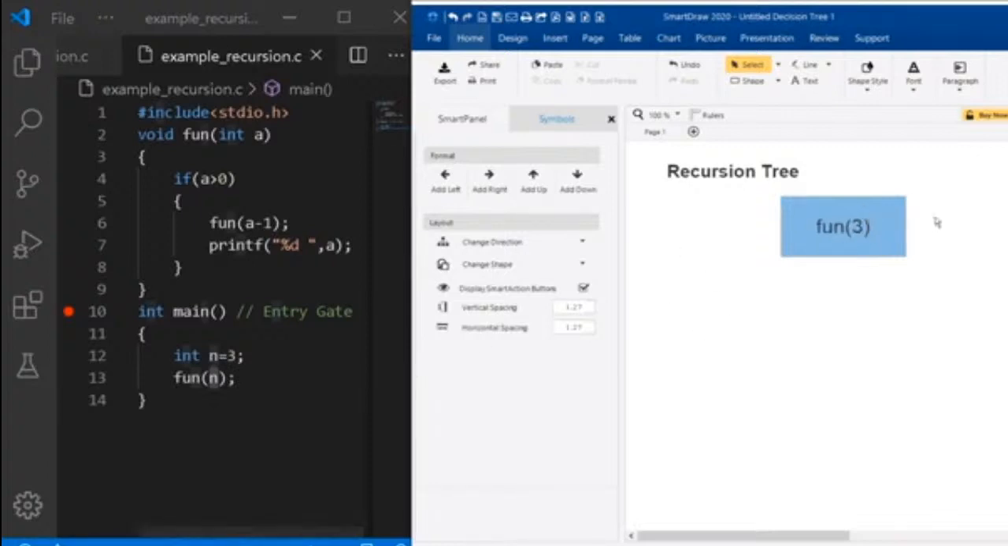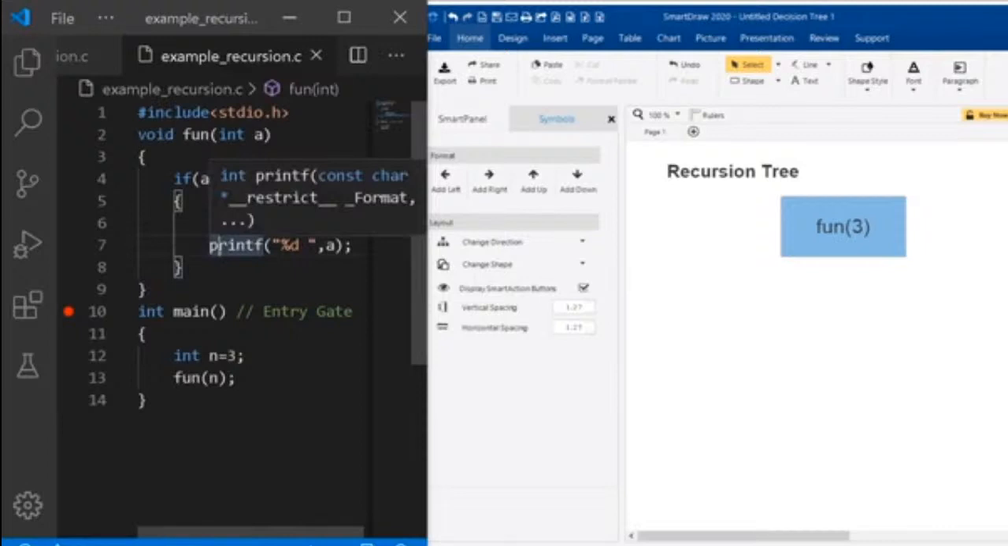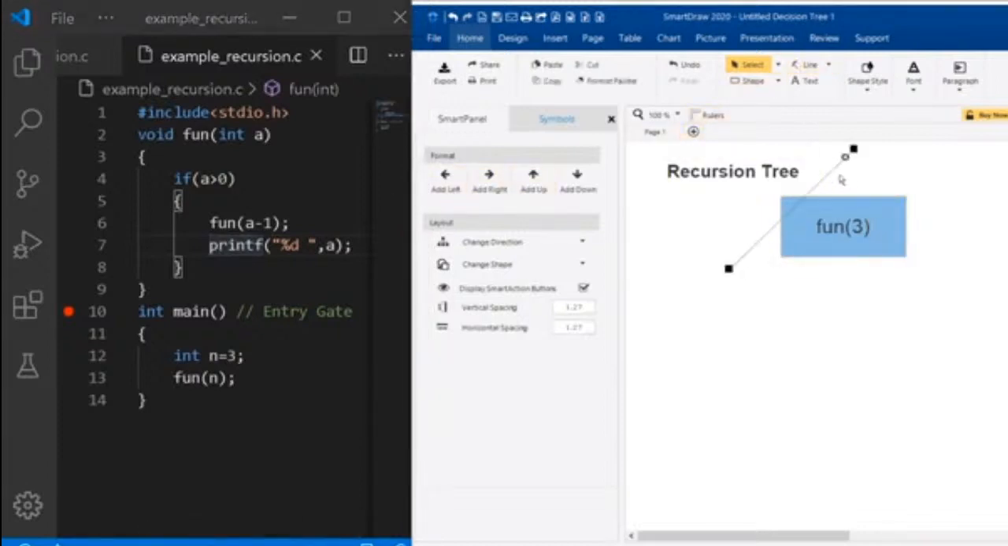Am I right? So after calling fun of 3, you enter into the fun function, and tell me how many lines are here. 6, 7 main lines. The main lines are 6 and 7 only. Operations are carried out in only lines 6 and 7. So two operations are carried out for the fun function. So I will draw two.